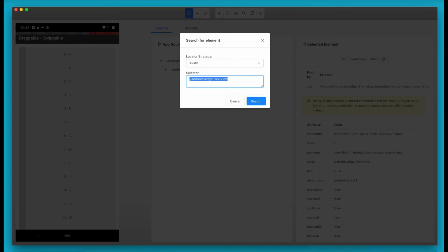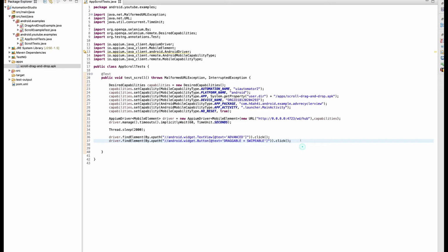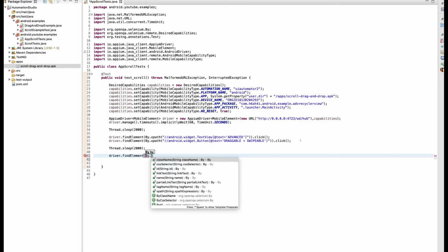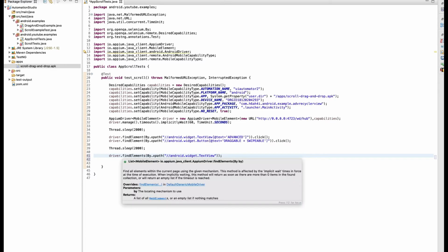Okay, so I'm gonna copy it, and I will try to print the list once I navigate to that particular list view. I'm gonna put a sleep for 2 seconds, and then driver.findElements. It's elements, so it will give me a list of elements. Okay, it's not an element, it's findElements. So By.xpath, and I have just pasted the XPath over here.